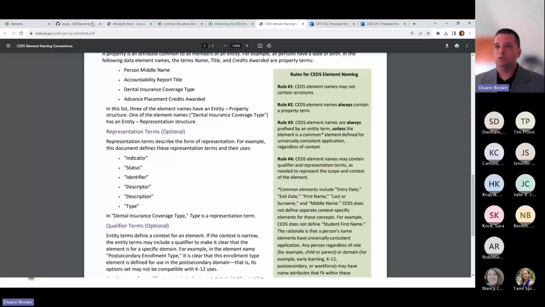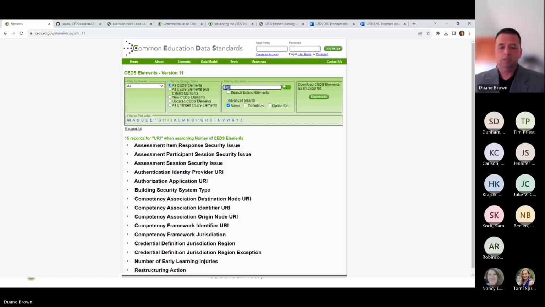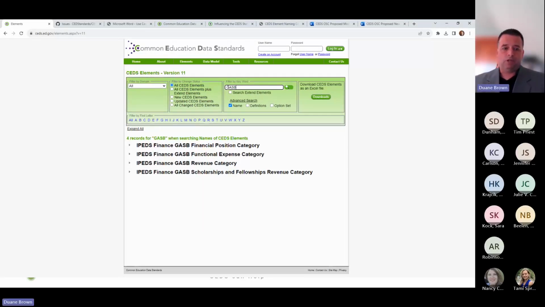So I'm going to jump over here. We'll take a look at an example. Let's pull up this. All right, from the search here, we have GASB. We can see that the first option we have here is a financial position category. The entity is IPEDS Finance, that we may have more than one IPEDS Finance financial position category, right? So in this particular one, we've added in GASB as a qualifier to indicate that this particular IPEDS Finance financial position category is the GASB specifically.